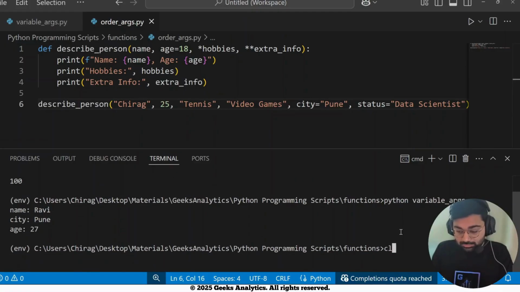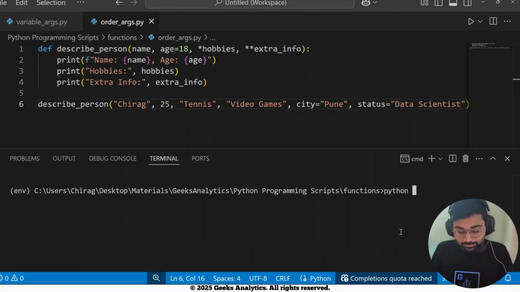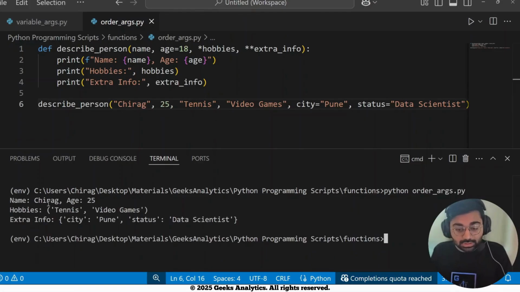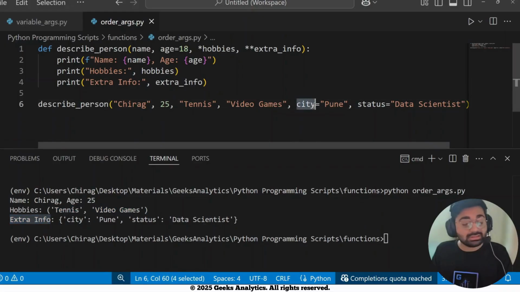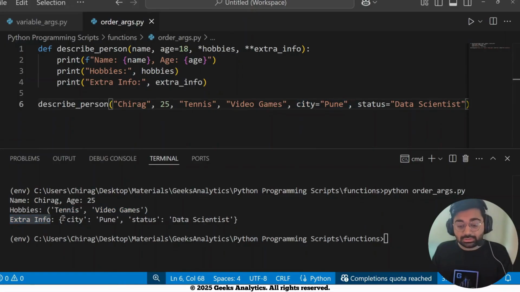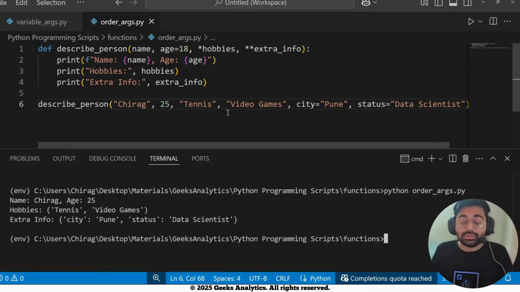So I will run this. Right. Here, as you can see how these values are stored: the name is stored as Chirag, age 25, hobbies are stored as a tuple, and the extra info that I have passed as key value pairs is now stored as a dictionary. So whenever you are combining all these argument types, this particular order shall be followed, or it will raise errors.